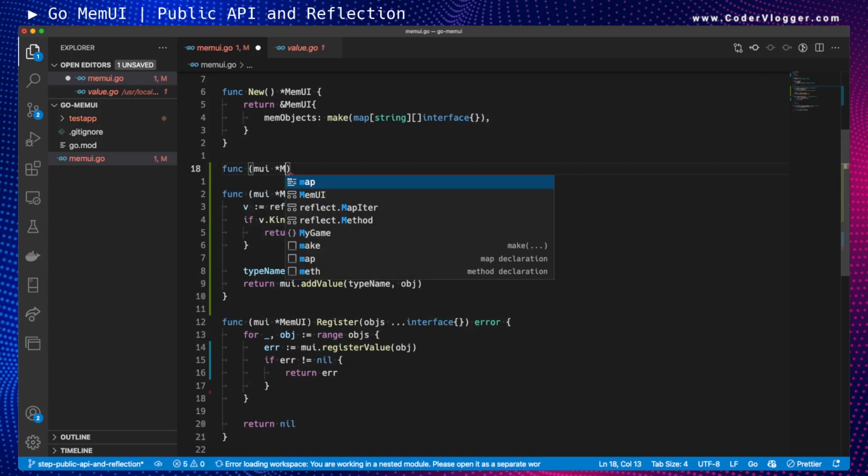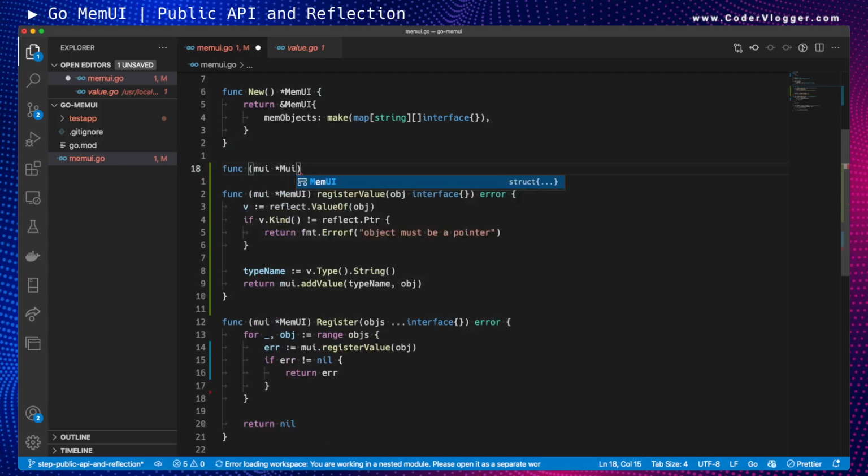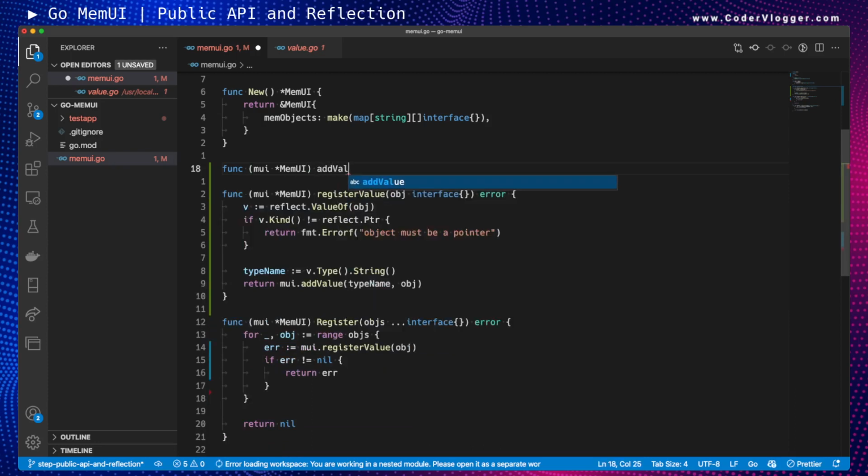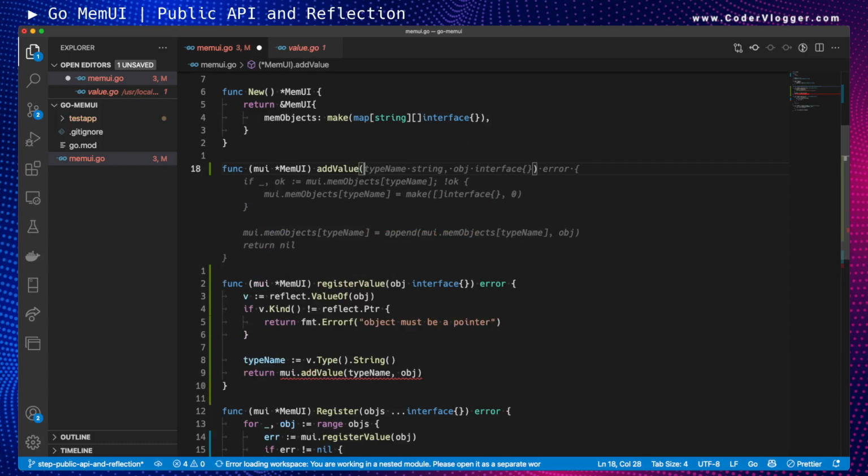So these functions will each do one thing, so it will also help us test better in future. So add value, also private, which will be getting type name, string name, and so on.